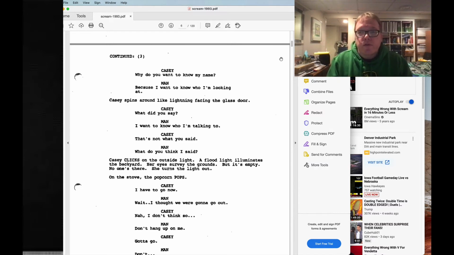We do see some clues. Like here, we're coming up on page 5. We're going to start seeing that Casey's going to click on some lights outside. A floodlight illuminates the backyard. Her eyes survey the grounds, but it's empty. No one's there. She turns the lights off. And so that's where we're going to go with this next scene.